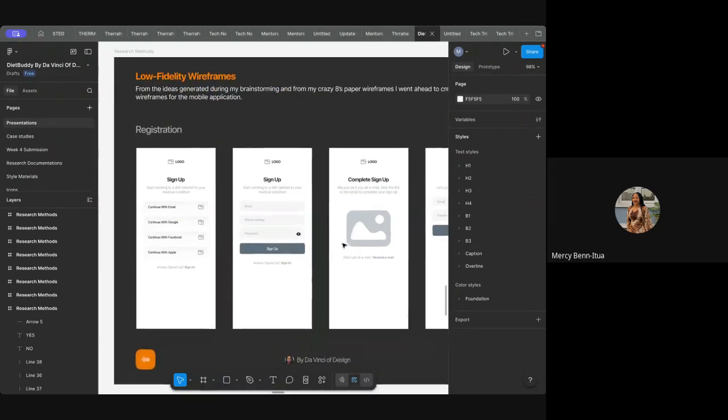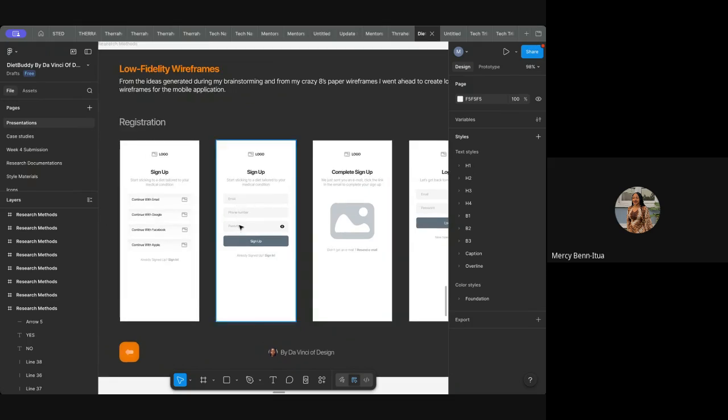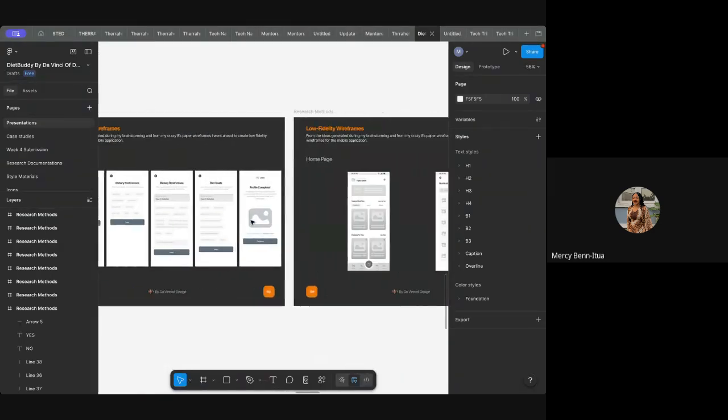Same thing as this, low fidelity wireframe. This is mid-fi because now I have some text in it that shows email, phone number, password, but you can still see there's no color. It's basically all gray, black, and white.